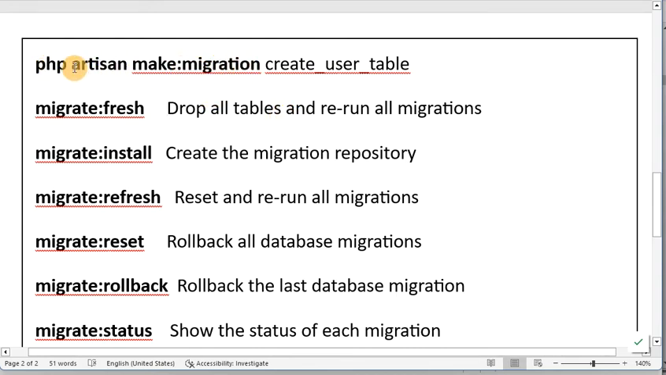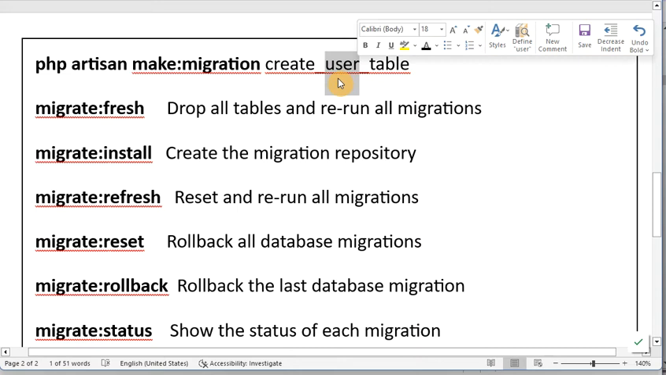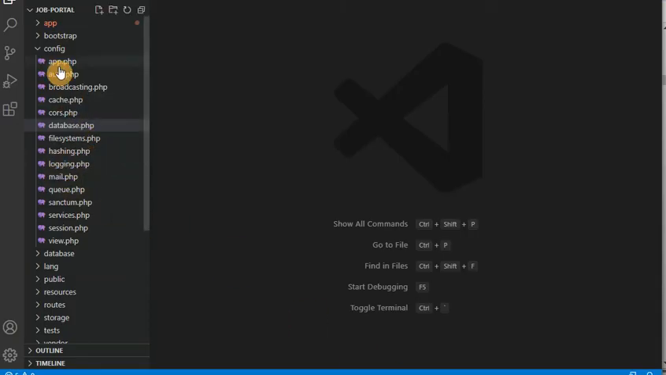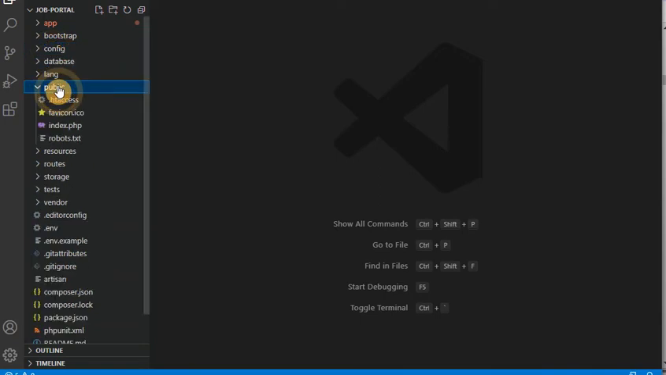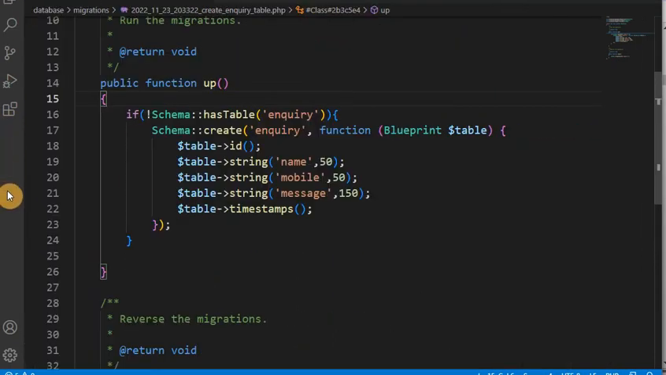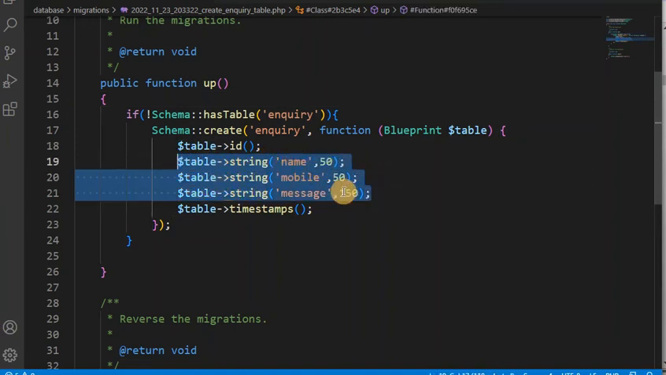This command is nothing but php artisan make:migration. After that you have to mention create_user_table, or whatever table name you want to specify. Then you have to define the columns, like what columns you want there. Let me show you once again. Here you can see, we have given a few columns: name, mobile, and message. These columns we have passed here.